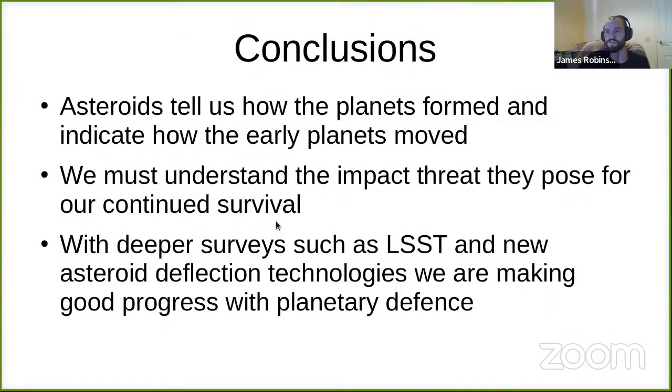So I'll end here with my conclusions. Basically, the asteroids tell us how the planets formed and how the planets moved. We really need to understand the asteroids and the impact threat they pose for our continued survival. But there are deeper surveys occurring to find more of these objects and new asteroid deflection technologies that are being tested. So we're making great progress with planetary defense. So nothing to worry about too much, but please continue to give us funding. But happy to take questions on anything.